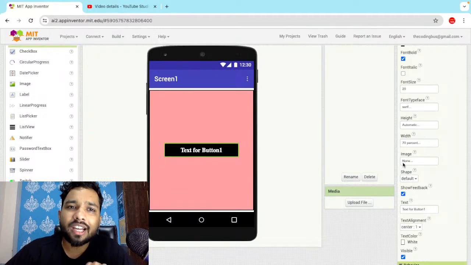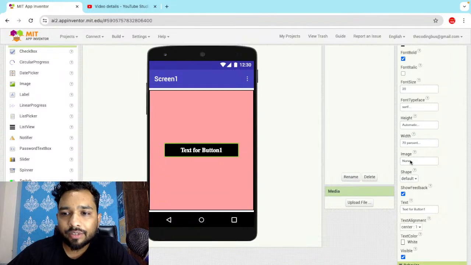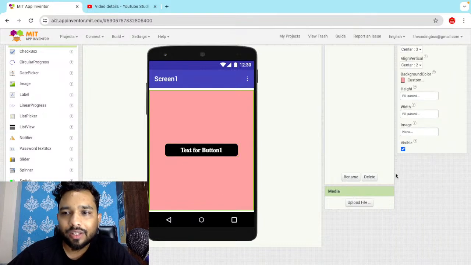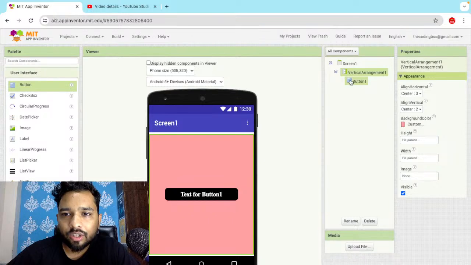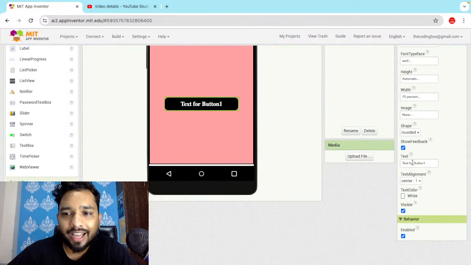If you want to add an image in the background of that button, you can select it from here. Shape: you can see the rounded, rectangle, oval. I'm going to just make it rounded. It's cool. Now as you can see, click on the button, and you will see here the properties like text. This is important.